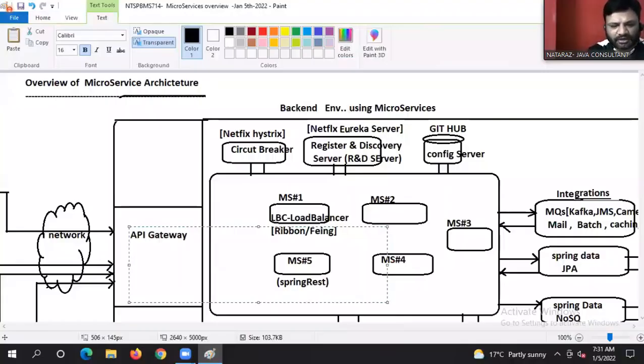What is the popular API gateway? Netflix Zuul, but nowadays alternatives have also come. I will give alternatives later. Netflix Zuul will act as an entry and exit point for all the microservices. Nowadays, one more thing, Kong also came into the picture. Zuul is slowly fading out, and in that place Kong has come.